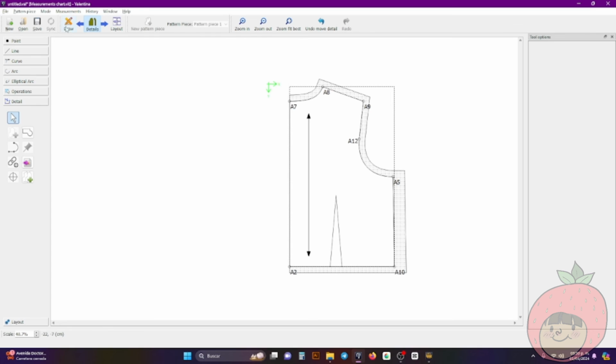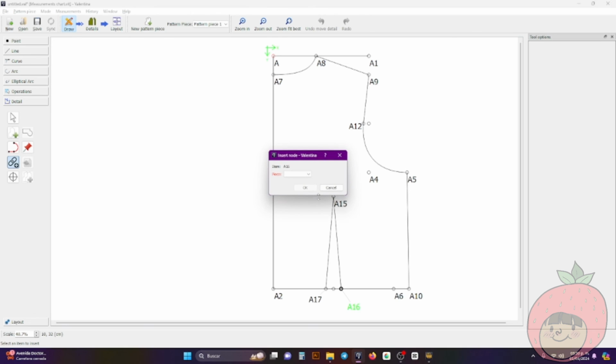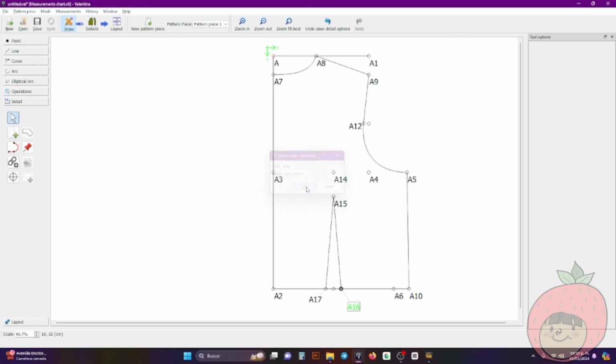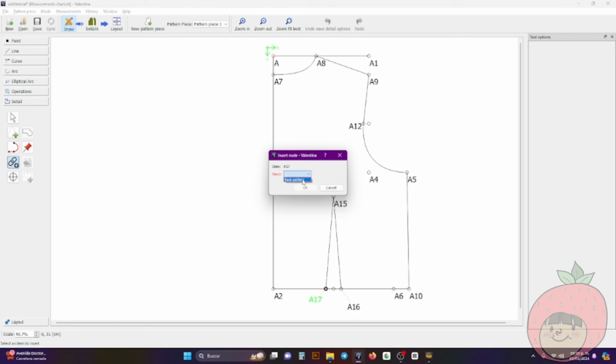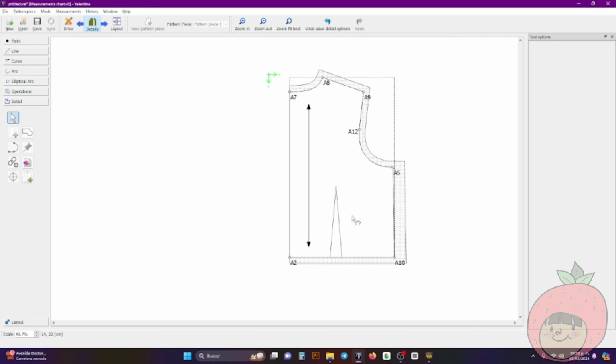Okay, so we have to go back to the drawing part, and then here on this tool, the chain 1 tool, insert node tool. So I'm clicking A16, and this is going to the back pattern. Click OK. Again, A17. Where is it going? To the back pattern. Click OK. Where is it?